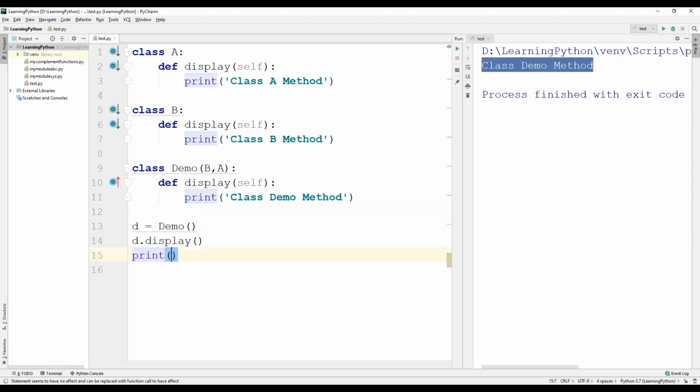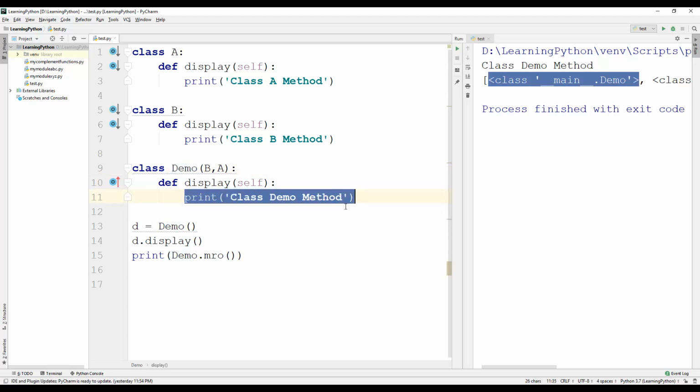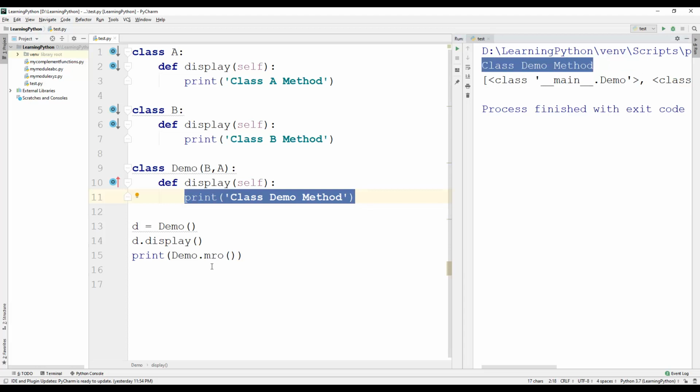Let us use a print statement. We will call the MRO method of the demo class. Let us execute this program. You can find that the first element is the class demo. Therefore, according to method resolution order, the display method of the demo class is executed. And we have the print statement which prints class demo method. That is the output we are getting. So this is how method resolution order works for polymorphism in Python.